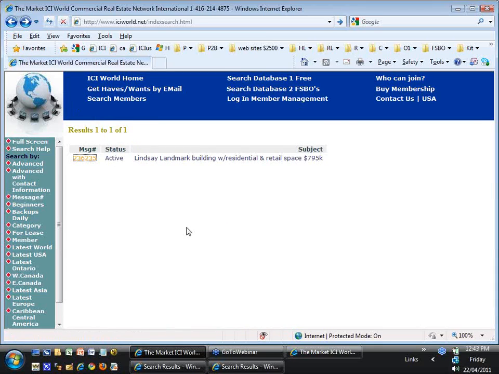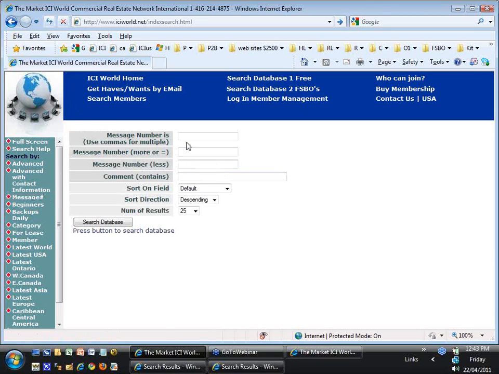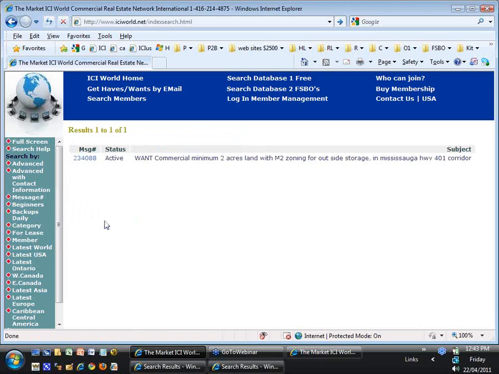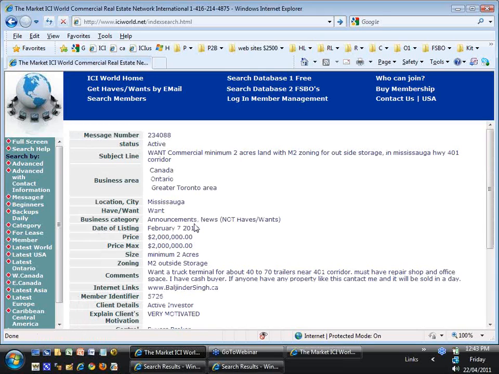Okay, and we're just about finished here. We've got just one last one here to come up, and we'll just do this one here. 234088. Let's see what comes up here. A commercial, minimum 2 acres of land with M2 zoning is usually industrial, and yet they've got commercial, but that's cool. Let's move on here. You'll notice that it cites commercial and industrial, and when you go to the business category, there's no sites commercial and industrial.